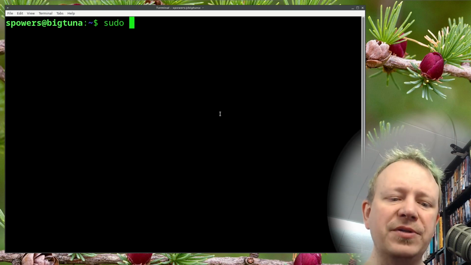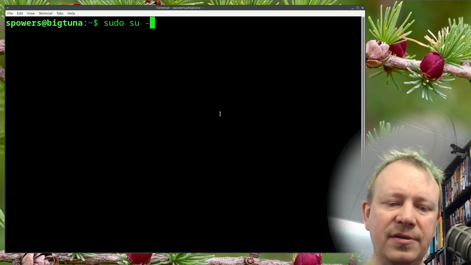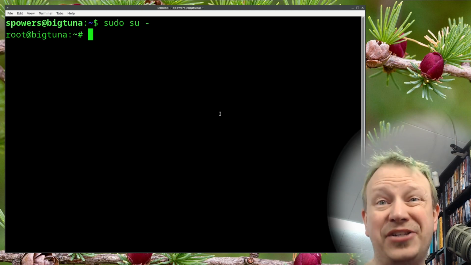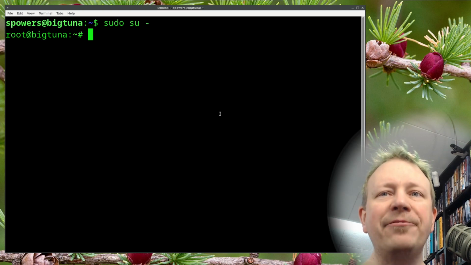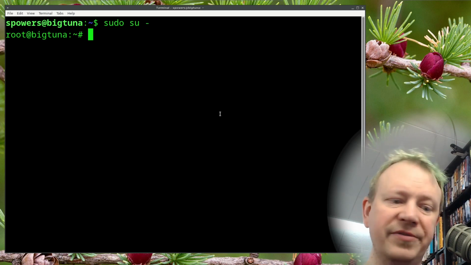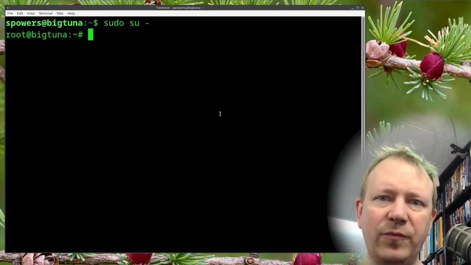So I'm going to become root. sudo su dash, or you could do sudo dash i for an interactive shell. Basically, if we're going to mess with the kernel, we have to have root privilege. So I'm just becoming the root user, and then we'll be able to do that.